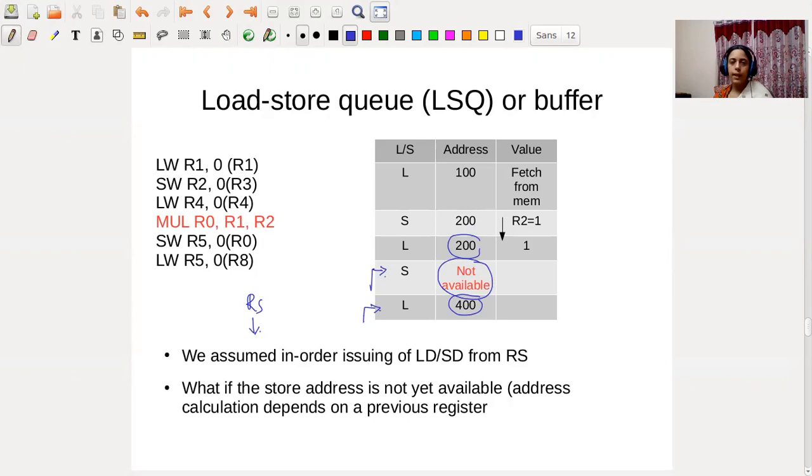Now, when can this scenario occur? So, for example, you have the store which is dependent on a previous multiply to complete, which is taking a lot of cycles, let's say not 100 cycles, maybe 10 cycles to complete. So which means that the effective address of this store is not yet available, whereas the load has already completed its effective address calculation.